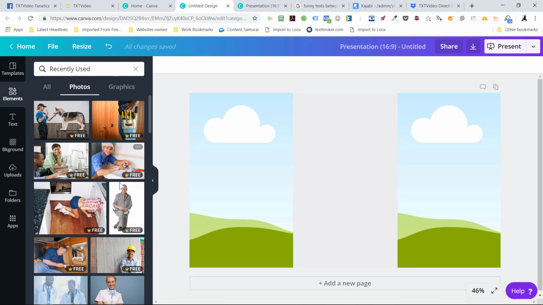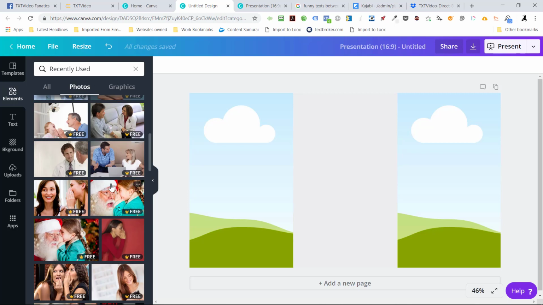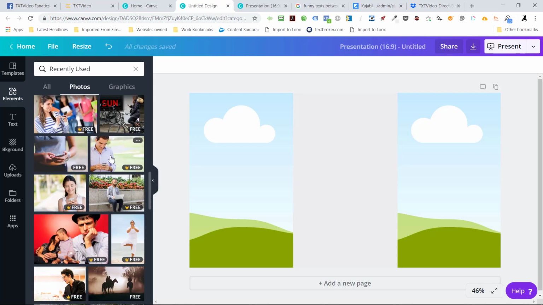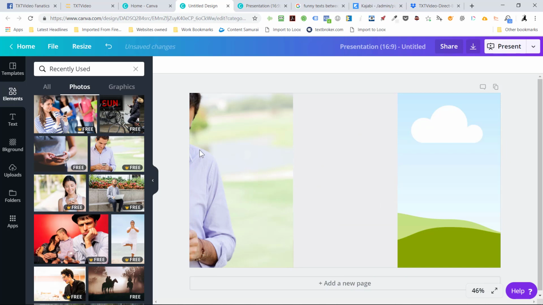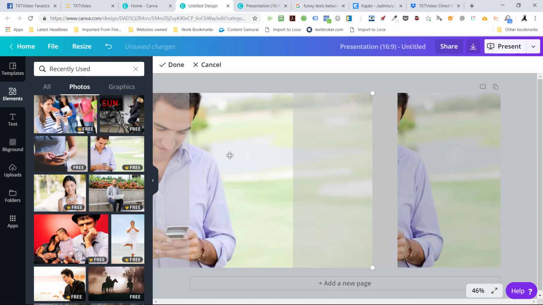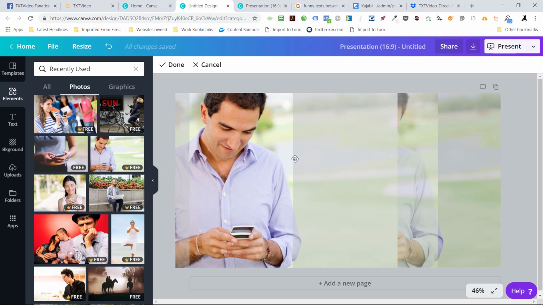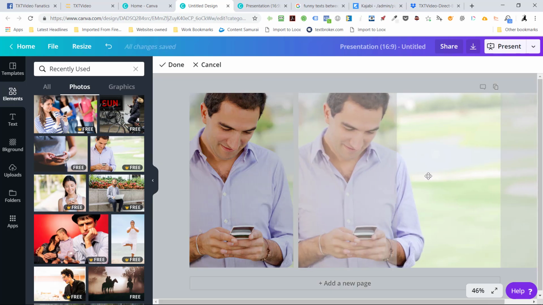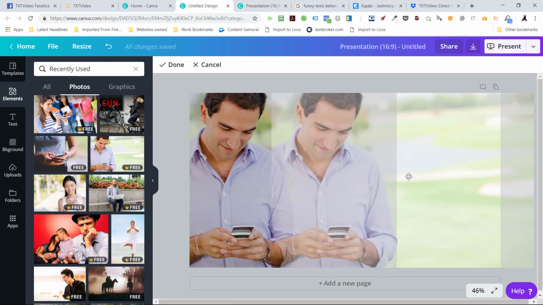So here's what I'm going to do. I'm going to go in and pick this one. Let's do this one. So I'm going to drop it in here, and then I'm going to drop it in over here. And then double click and just slide this one over. Hit Done. Double click here, slide it over, and what I'm going to do is get rid of his sleeve right here.